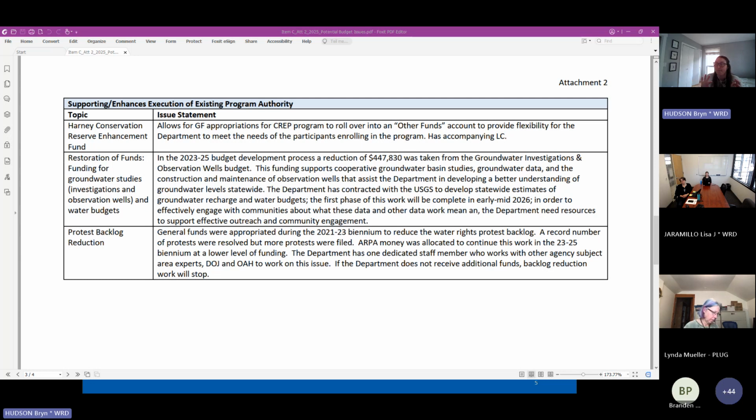So this is really a technical budget fix, and it has to do with an existing base budget appropriation. But this is the companion POP to the legislation should that legislation move forward. The next item is a restoration of funds item, which is funding for groundwater studies and water budgets.